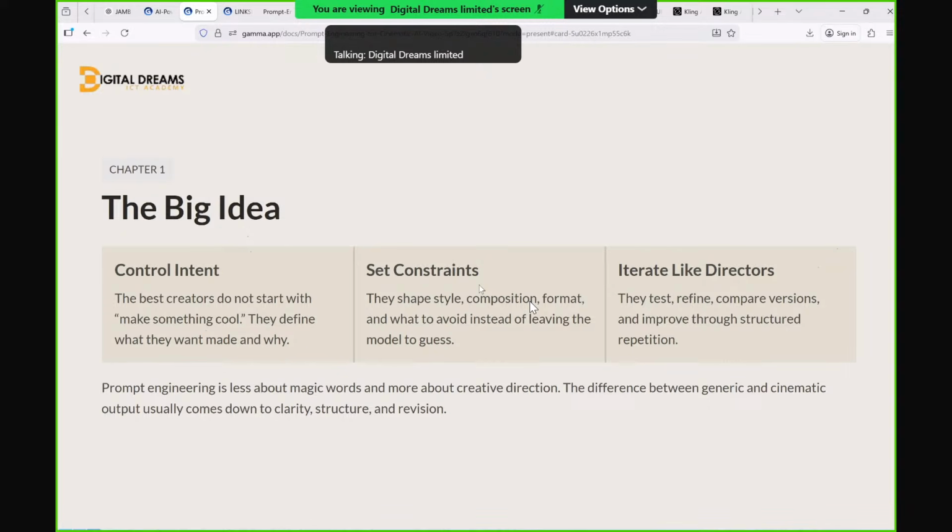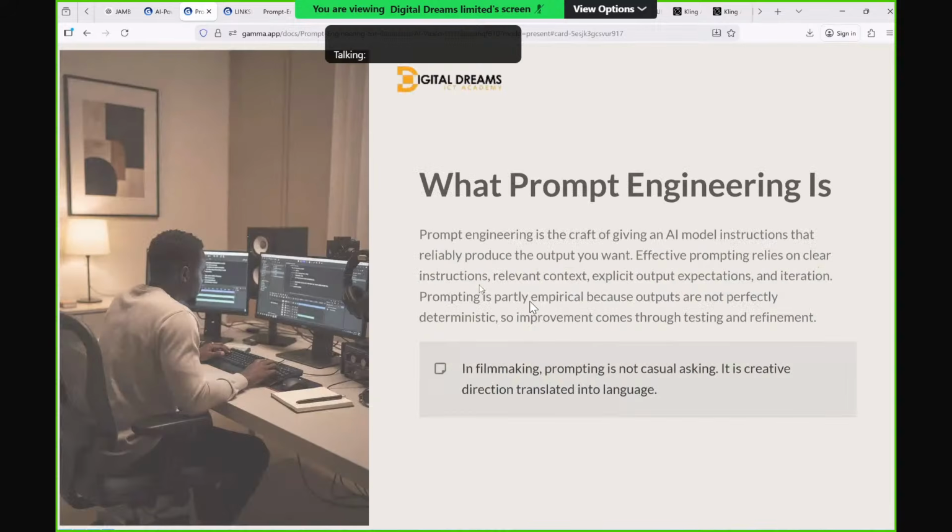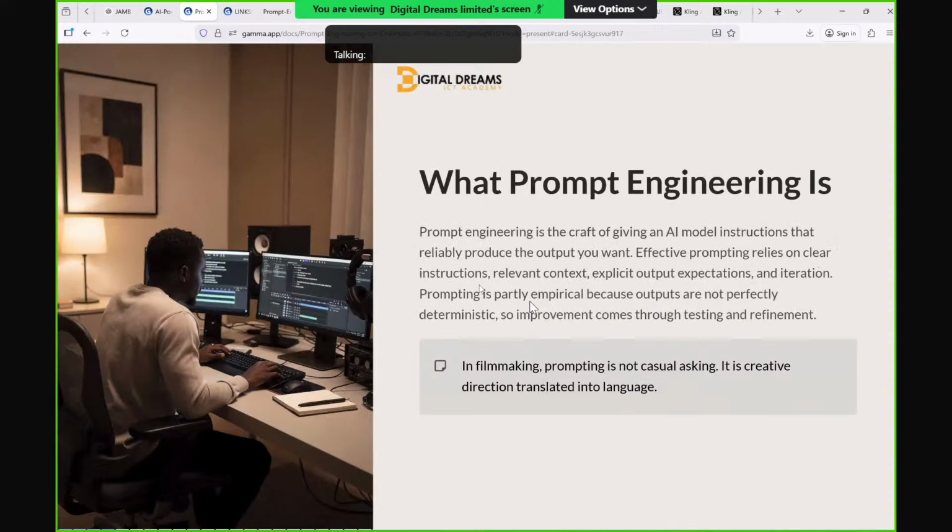Now, having this understanding about how things are meant to be done leads us towards understanding what prompt engineering is. Prompt engineering is the craft of giving an AI model instruction that reliably produces the output you want. Effective prompting relies on clear instructions, relevant context, explicit output expectation, and what? Iteration. Iteration is what? Repetition, right? You need to look at and refine your prompts to give you exactly what you want, right?